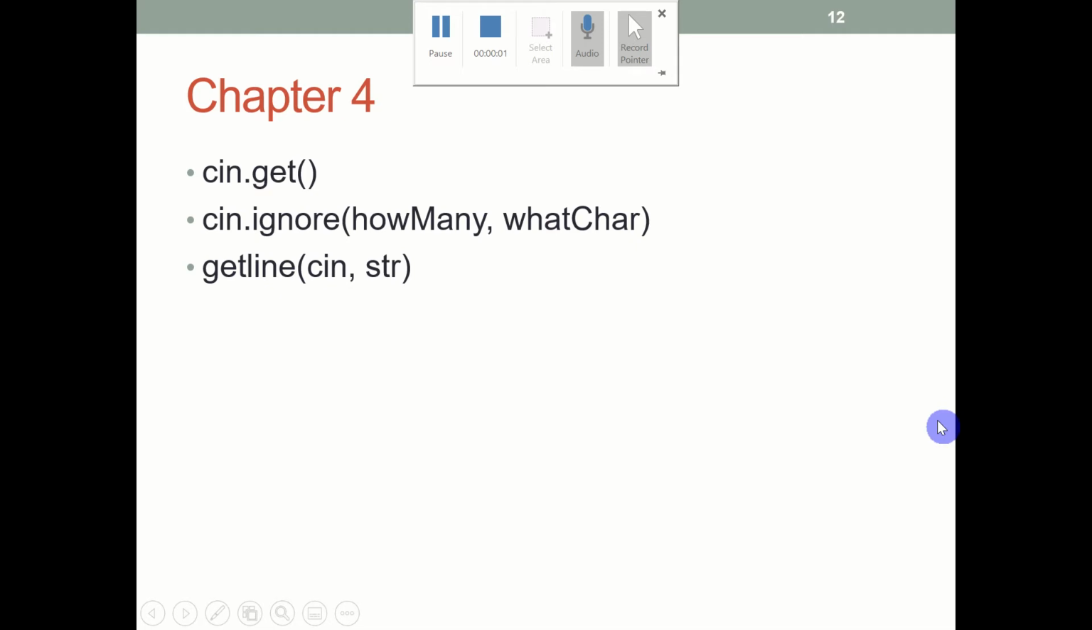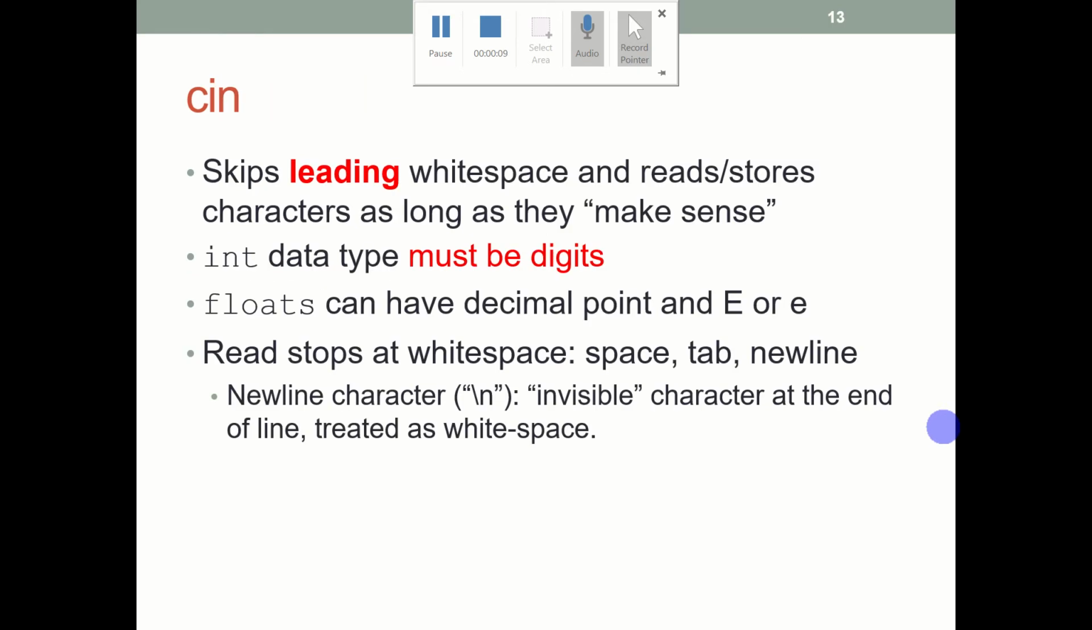This recording is about cin.get, cin.ignore, and getline and how those functions or methods work with C++. We discussed already how cin skips leading white space such as tabs and spaces. The int data type for cin must be digits, and floats can have a decimal point or exponential notation. So it skips tabs, spaces, new lines.